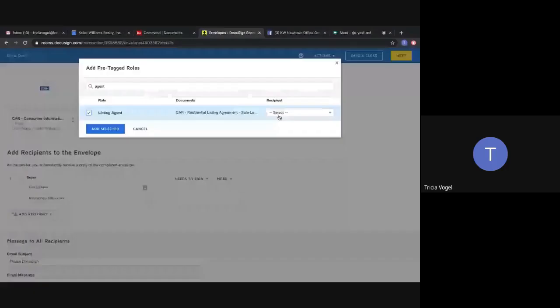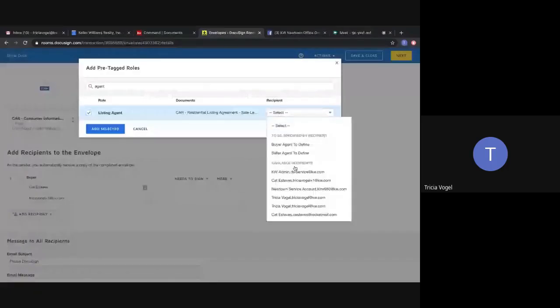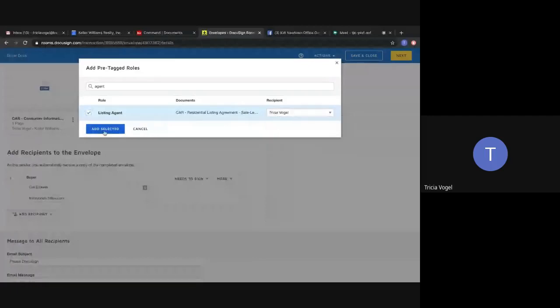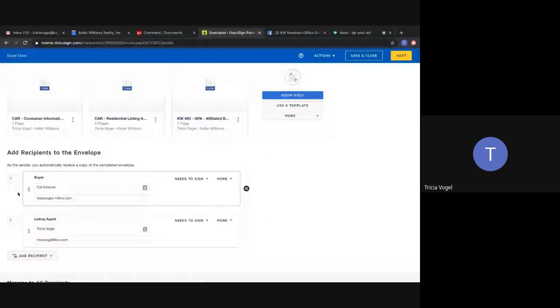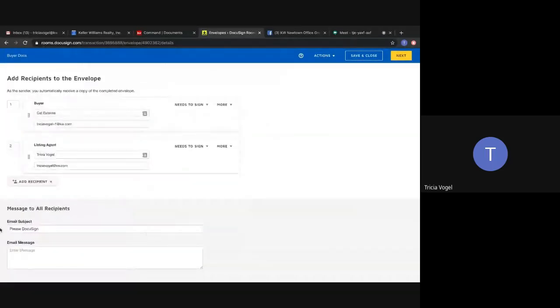I put in the listing agreement. Okay. So, and if you're the agent, you are going to want to send it to yourself too. So I'm going to put me on there and add selected. Okay. So these little numbers right here, say we're both one, means that we can sign at the same time. If I don't want to sign until she signs, then I can make myself number 2. Okay. The bottom part is just a message. Please DocuSign these forms. Let me know if you have any questions.